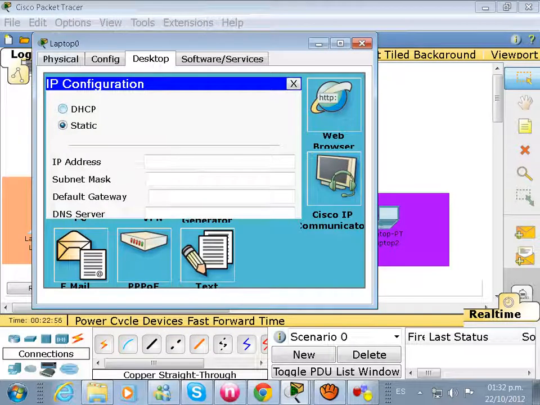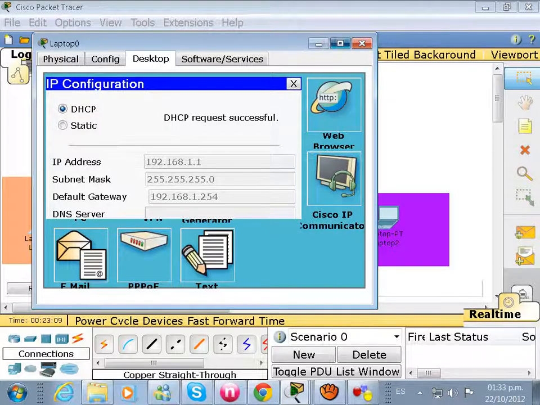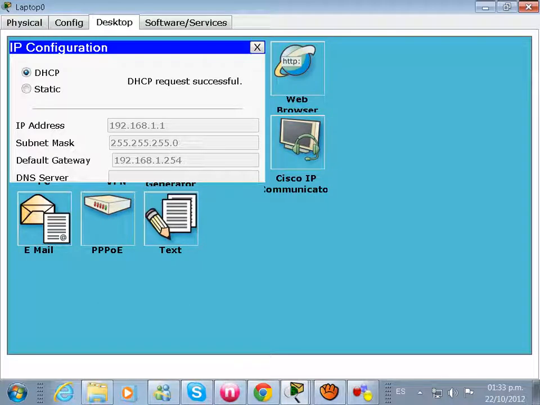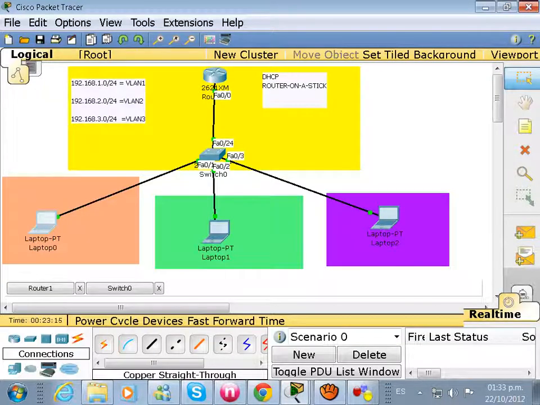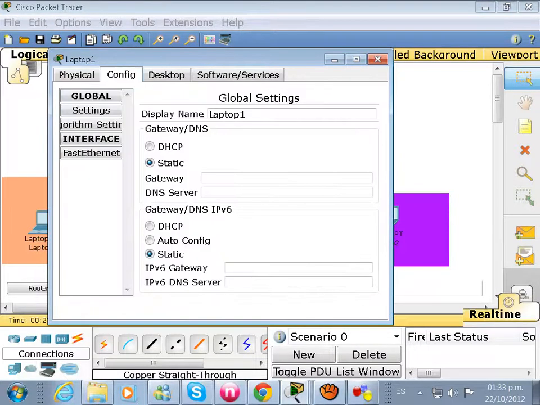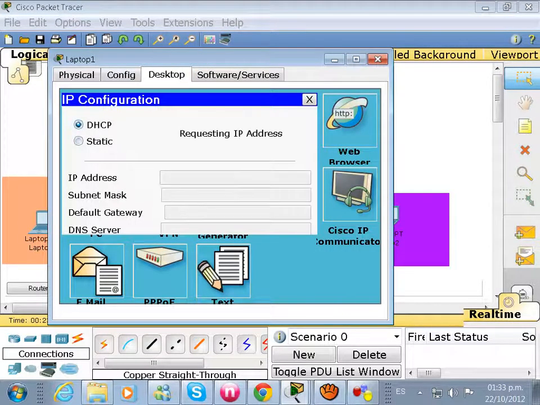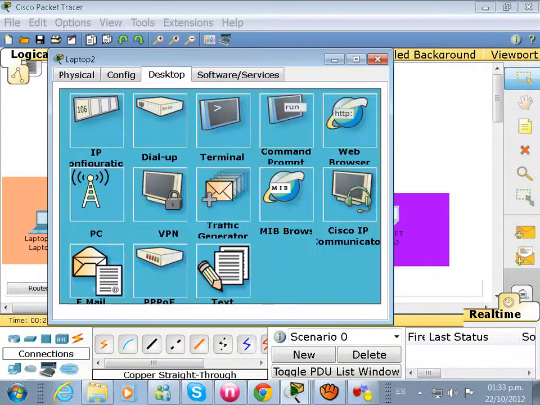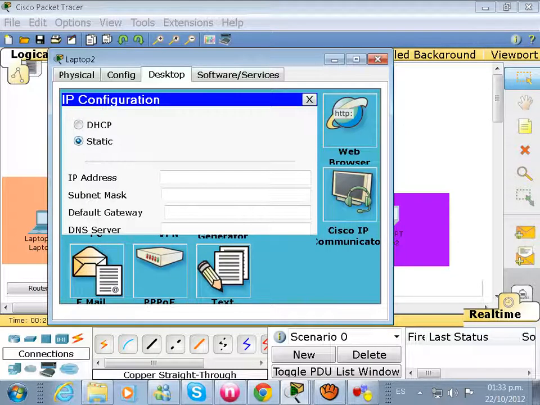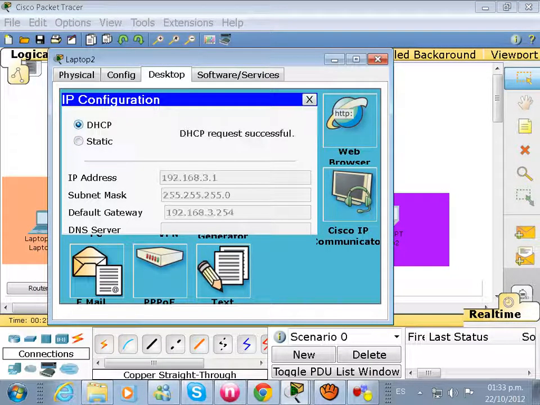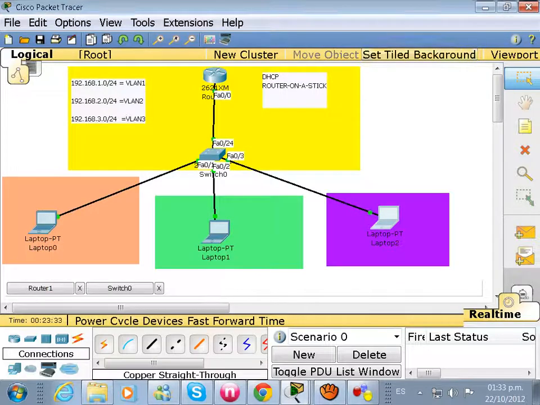IP address, change the mode from static to DHCP. It's requesting an IP address. You see DHCP request successful. Laptop 0 has been given its IP address 192.168.1.1. You see the default gateway is 192.168.1.254. Okay, that's the sub-interface 0/0.1. The same thing for laptop 1, successful. Laptop 3, change from static to DHCP, requesting IP address. DHCP request successful. We are done.